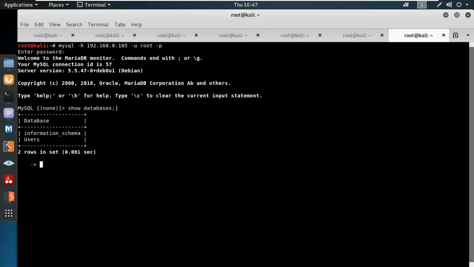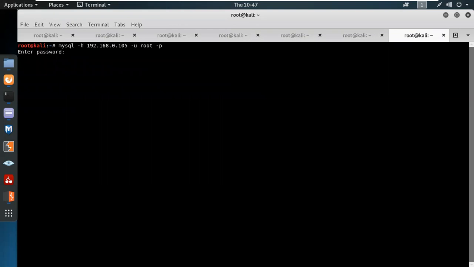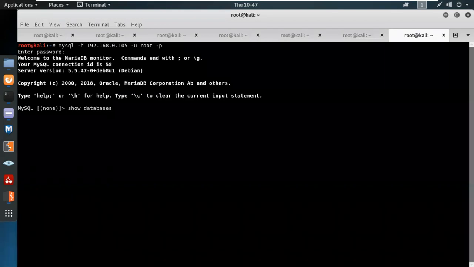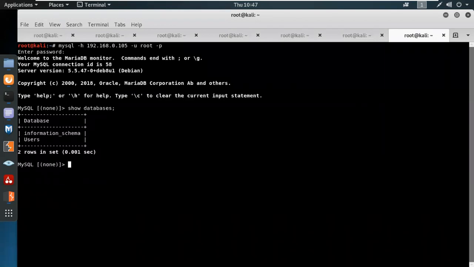What do we have? Show databases. So we have information_schema and users over there. So what we're going to do: select star from users. Okay, it was capital U.